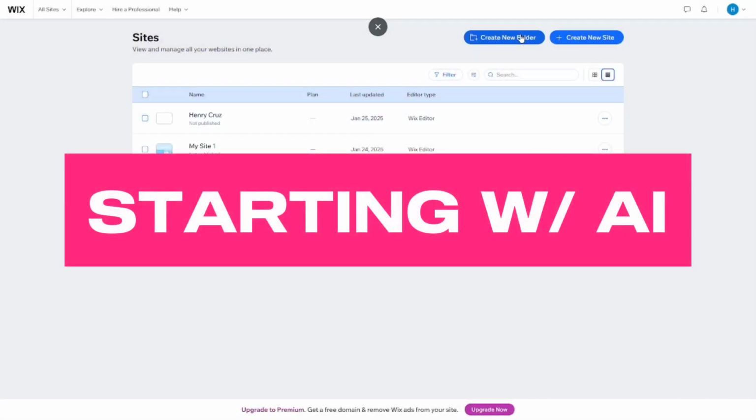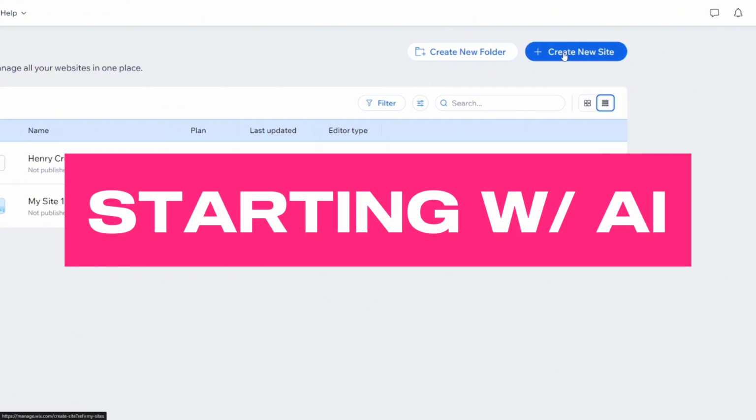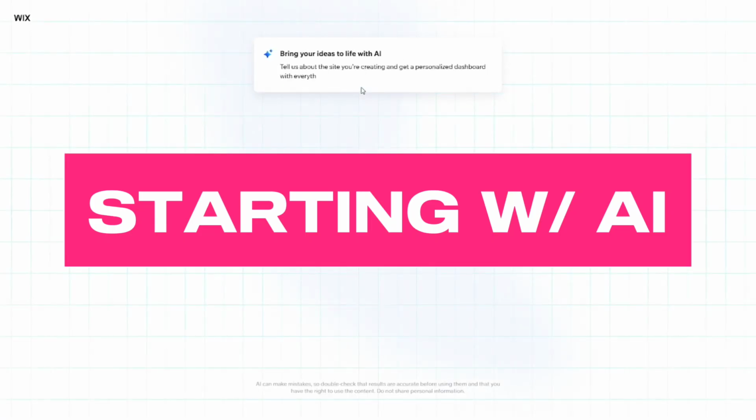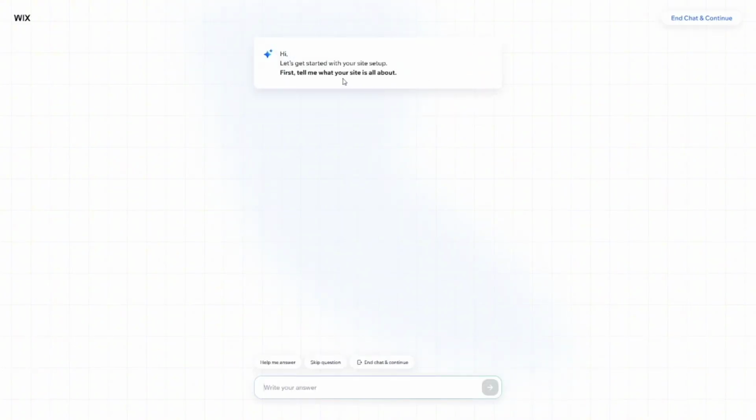When you log into Wix, you'll land on your dashboard. From here, you'll see a big button that says Create New Site. This is your starting point, so click on this. And Wix will ask you what kind of website you're trying to build. Options include business, portfolio, blog, online store, and more.